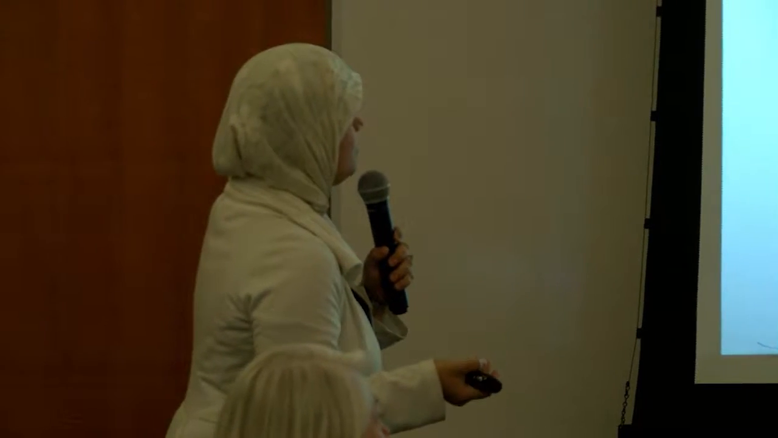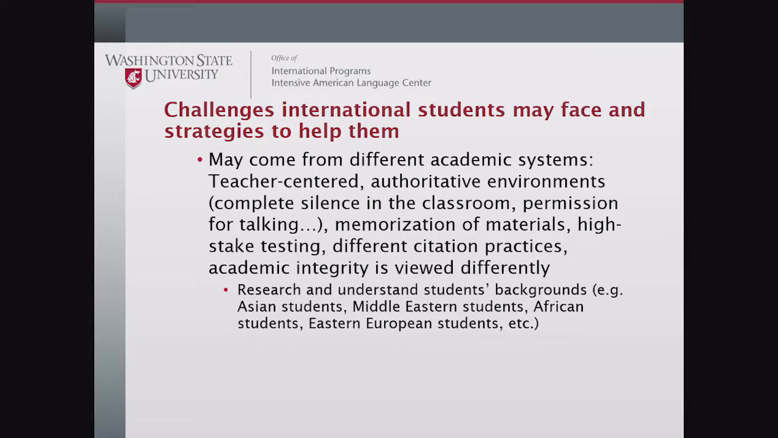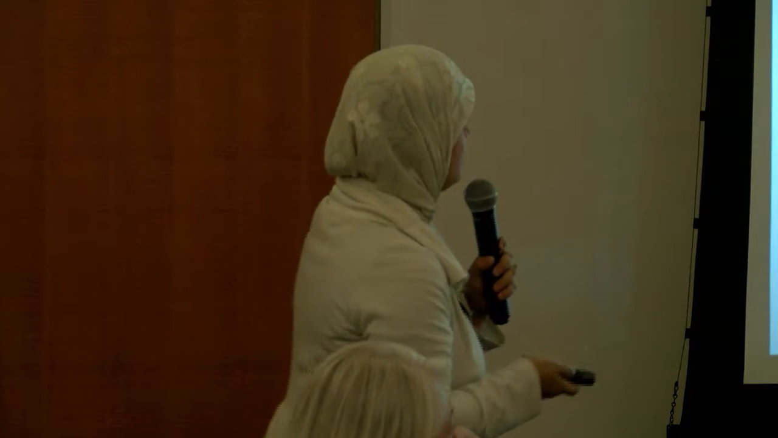So maybe it's recommended that you learn a little bit about the students' backgrounds, the culture that they come from. For example, the education system in Asian countries, in Middle Eastern countries, versus, for example, Eastern European countries. So that you can get some background information about the academic practices in those countries.